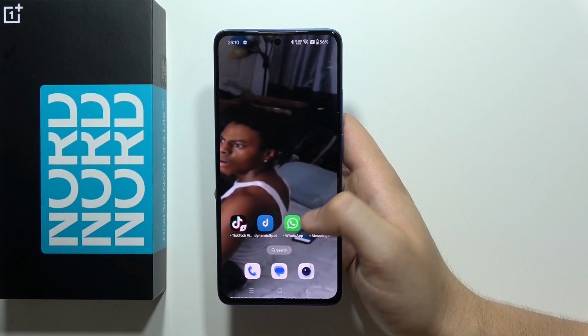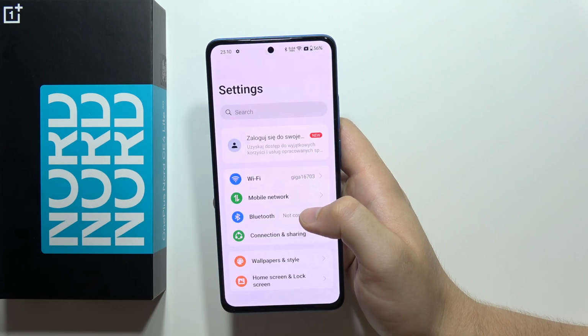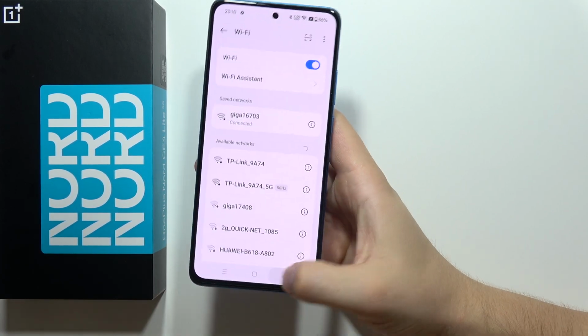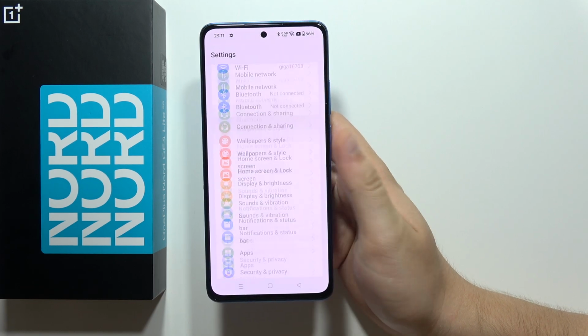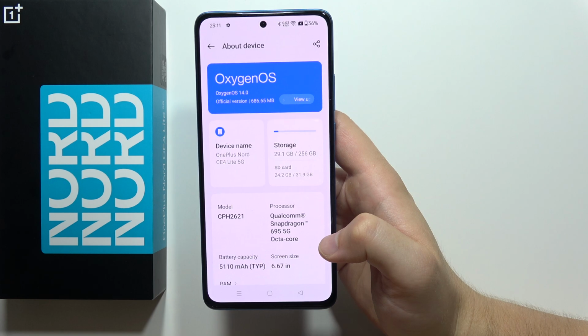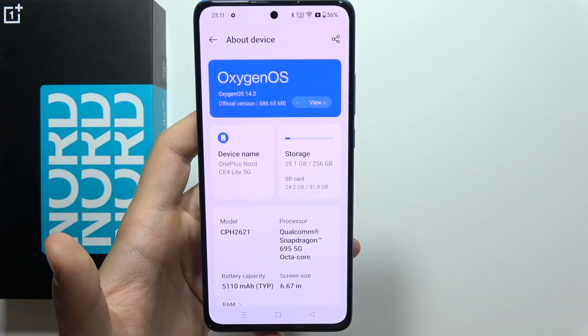Hey, to update software on your OnePlus Nord CE 4 Lite 5G, first of all, you will have to just go into the settings. And of course, you have to be connected to the Wi-Fi or mobile data. And then you will have to just scroll all the way down and select About Device. Now, as you can see, when the update is available, you can actually find this information right here.